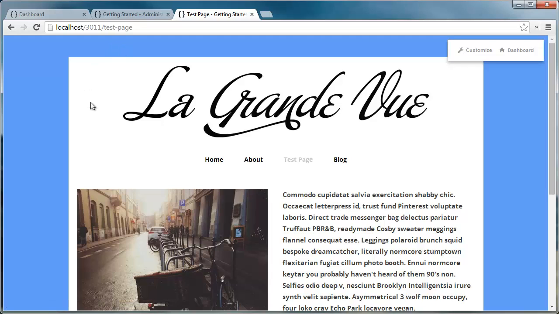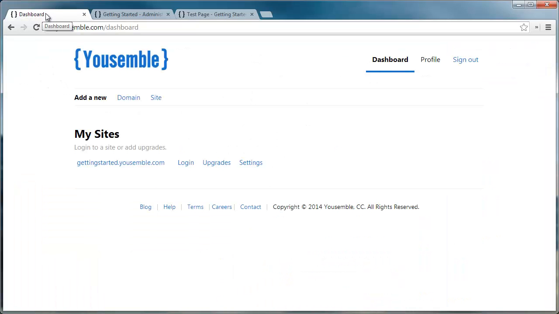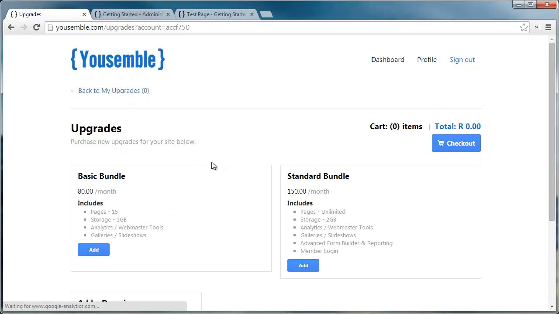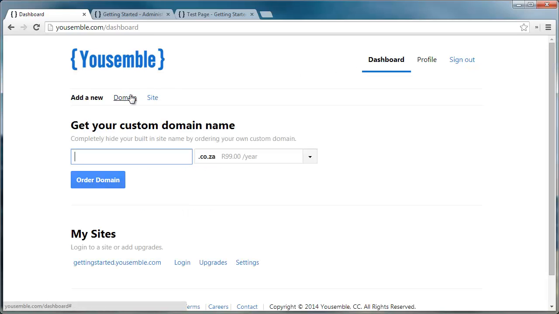Now that I'm done with my site, upgrading is simple. Head to the dashboard on yousemble.com. Click on Upgrades next to your site or account. Choose a plan and check out. If you want to order a domain too, back on the dashboard, click on Domain and search for domain.